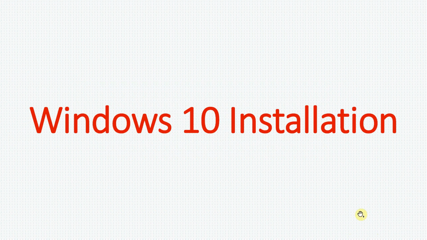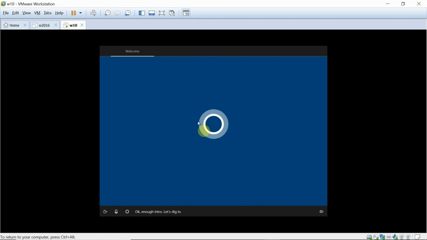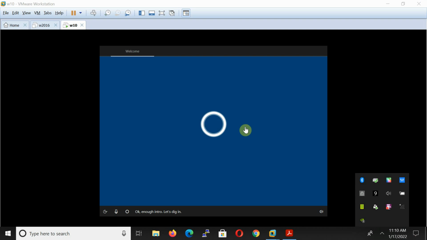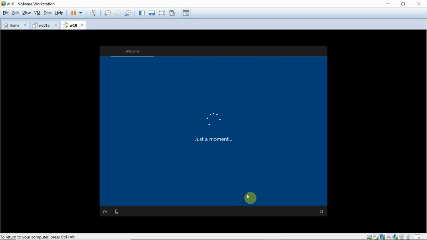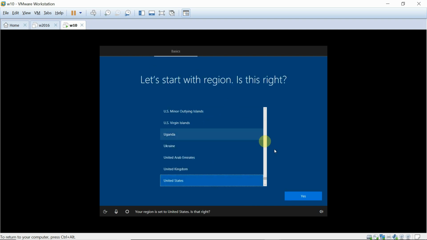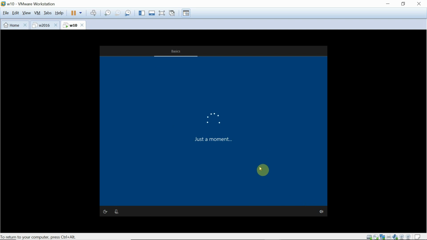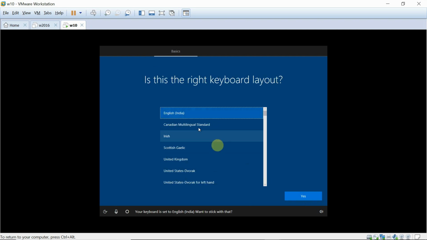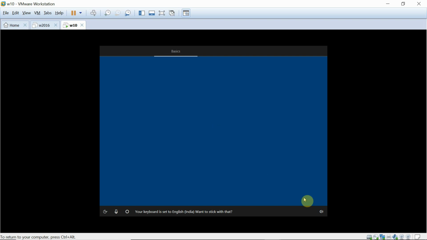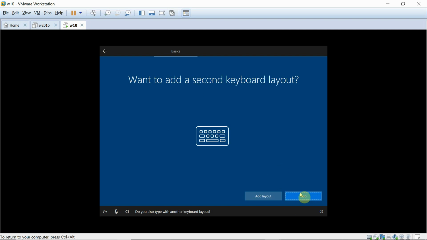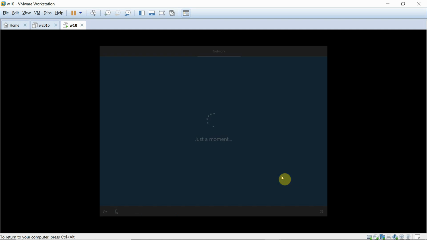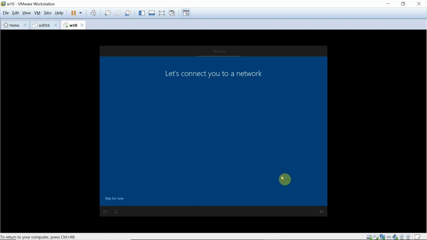After a few minutes you will get this type of screen, and now it is going to ask for certain things, mainly username and password that we are going to enter, and which region you are in. In our case we are going to select India. It is asking a lot more things than the 2016 server. We are going to say yes. Second keyboard, no, skip. Connect to network, we are going to say skip.